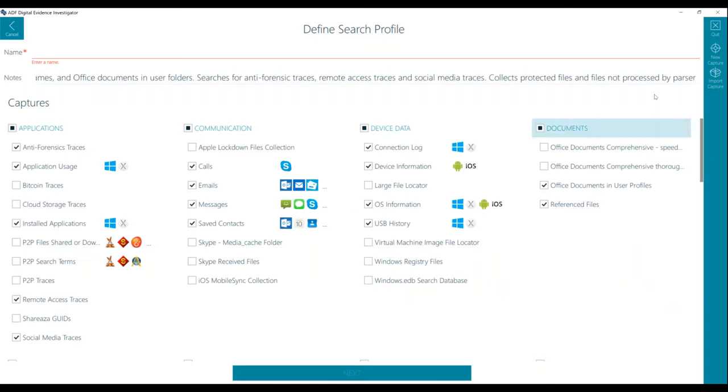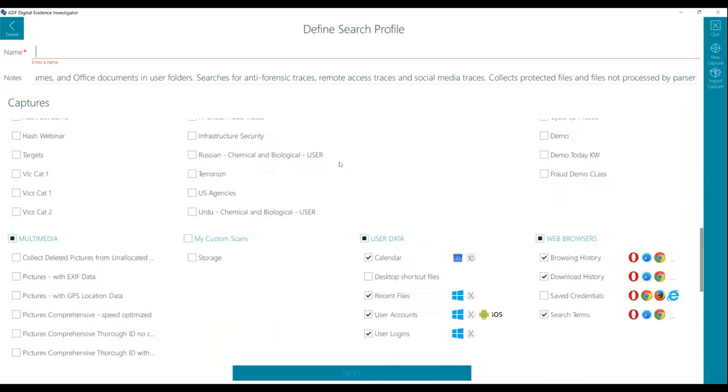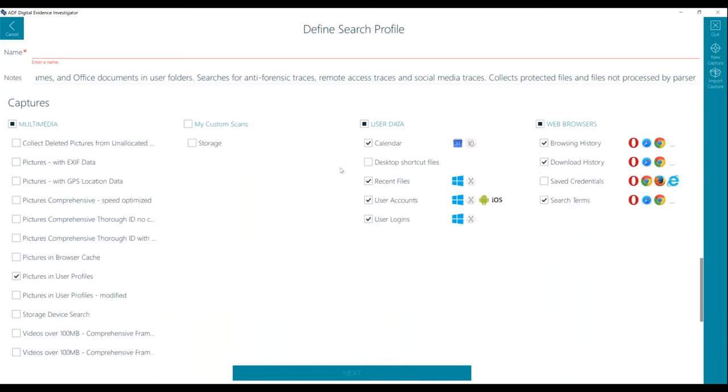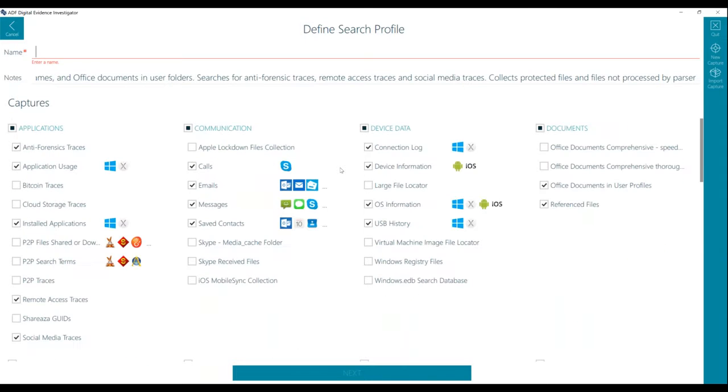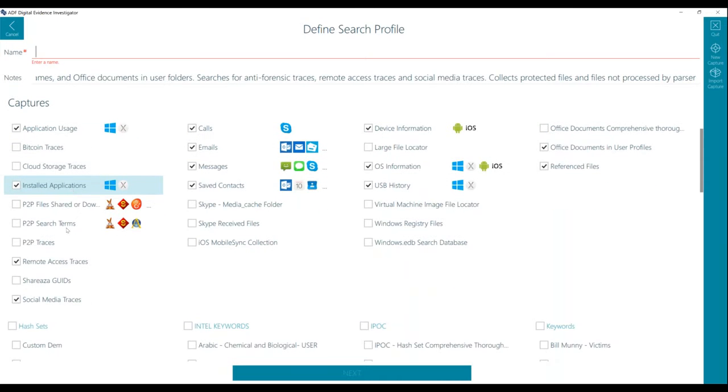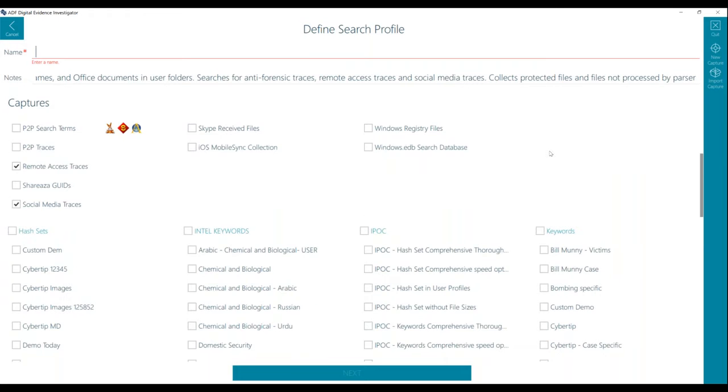So what this does now is this brings me into all the pre-made captures for you to turn on or turn off in a case. You are not limited by what you see here. There are at least 70 different captures for you to turn on or turn off. You can see in this intermediate one, we had anti-forensic traces on. We had application usage, installed applications. I wasn't running peer-to-peer, but I can turn those on. Emails, calls, office documents, those referenced files.